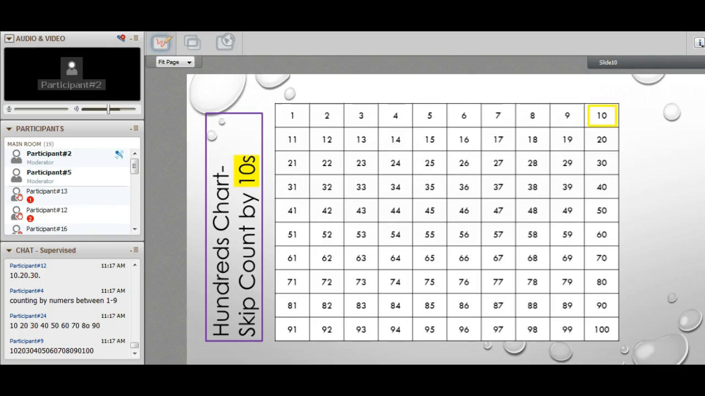So that sounds like this. Skipping 1, 2, 3, 4, 5, 6, 7, 8, 9, 10. We say the 10th number, and then we go to the next row and we do the same thing. I'm seeing a lot of you are showing me that you know what that looks like in the chat box.